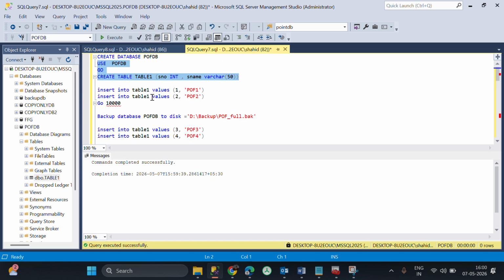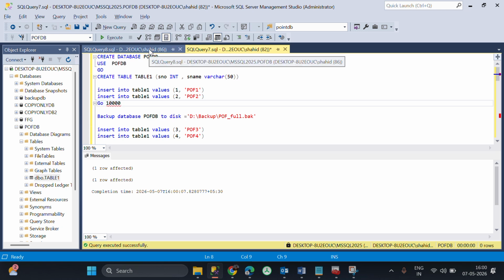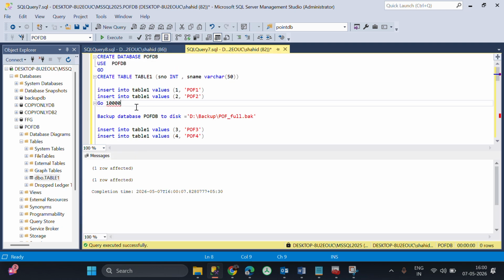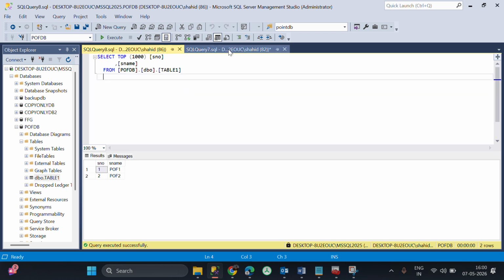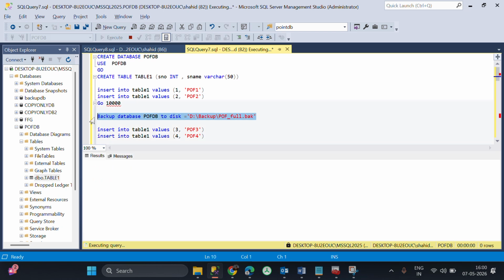Now I'll be inserting these two records. I could insert 10,000 records as well, but I'm not doing that so it will not cause confusion for you guys. So now I'll have two records here. For a full backup scenario I could take 10,000 records because a full backup would have huge data, but it's okay if we have two records, the full backup will finish soon. So now I'll be taking one full backup.